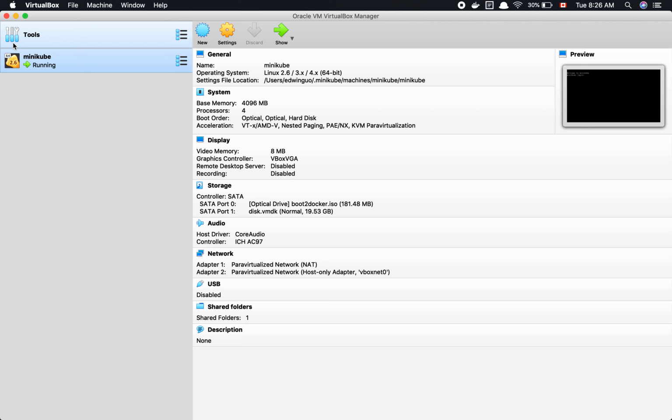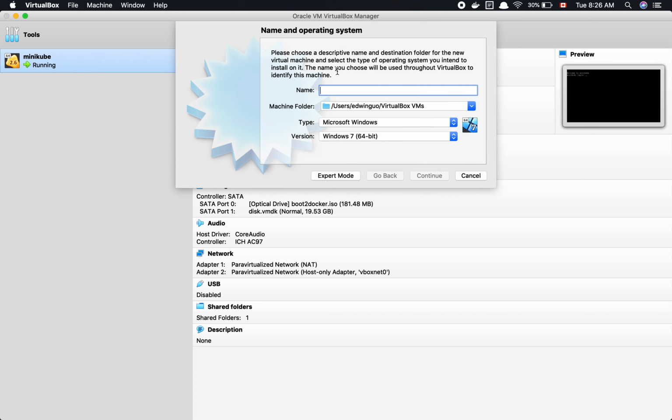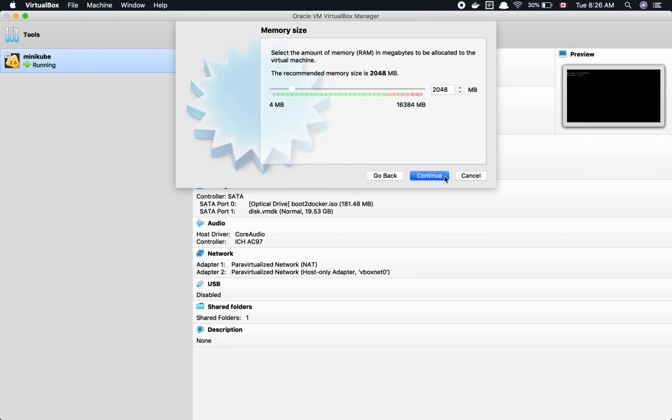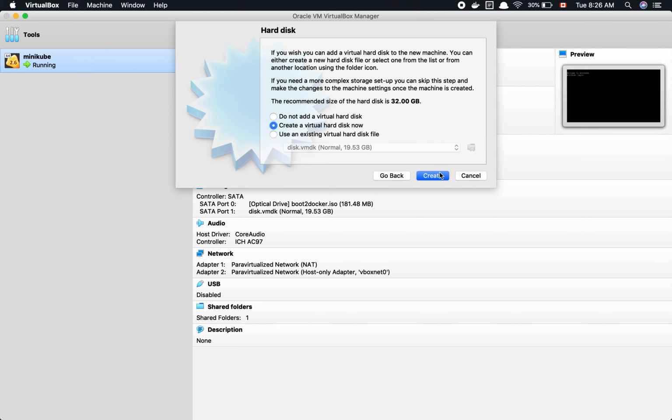I have some minikubes running because I was doing some Kubernetes stuff, but that's okay if you don't see this. So let's hit New and name it. Let's just give it a name like data eng, or whatever name you prefer. For the memory, it depends on the memory you have on your local computer. I recommend 5 to 6 gigabytes. So let's just put 5,000 in here and hit continue.